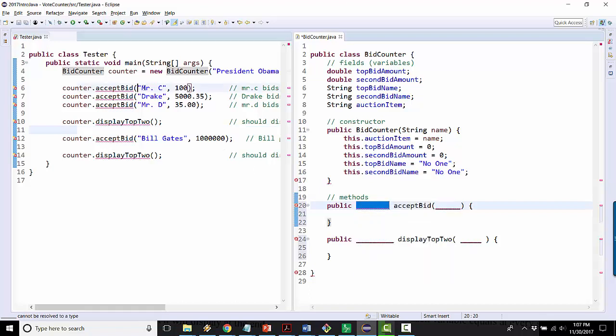AcceptBid looks like it has two inputs, a string and a double. Because of this 100, you might think it was an int, but here I have a double. If you think about what this is supposed to represent, an amount of money for the bid, it makes sense that we would want it to be a double. So I'm going to have two inputs: a string, which is who is doing the bidding, and a double, which is the amount that they bid.